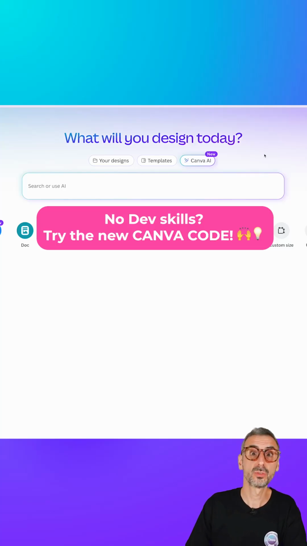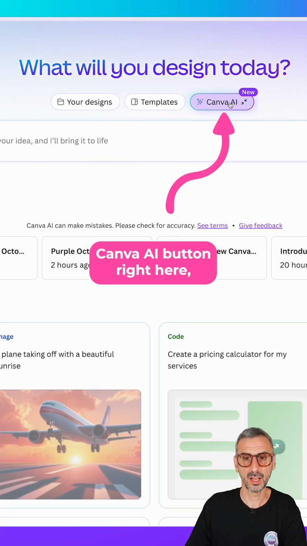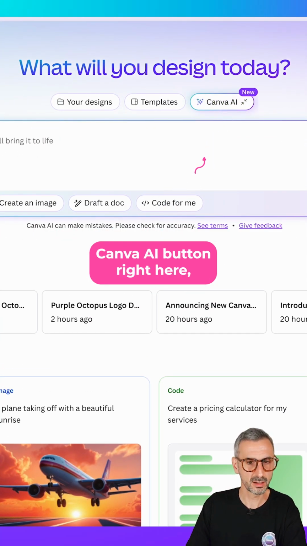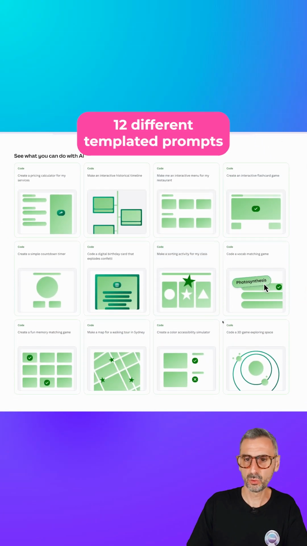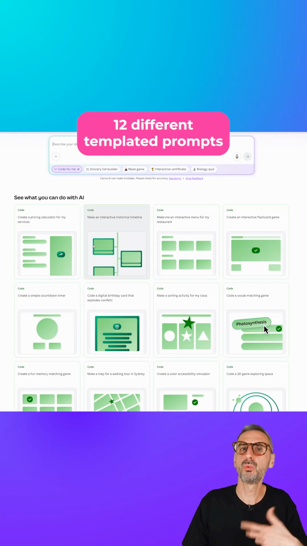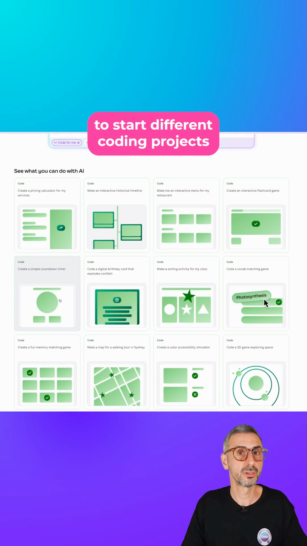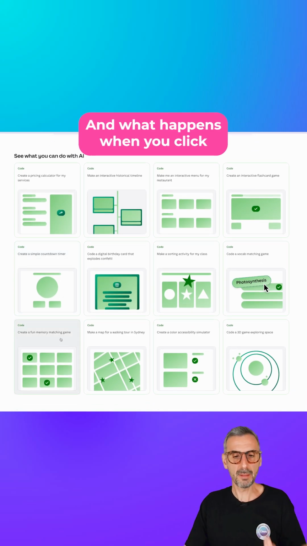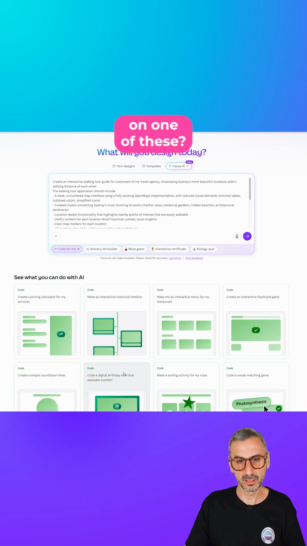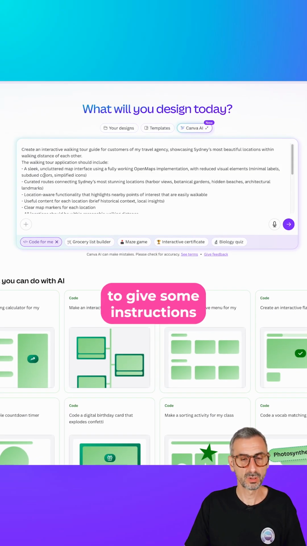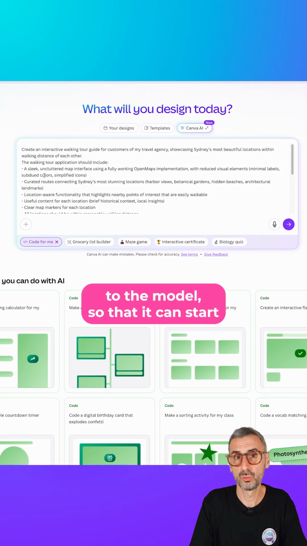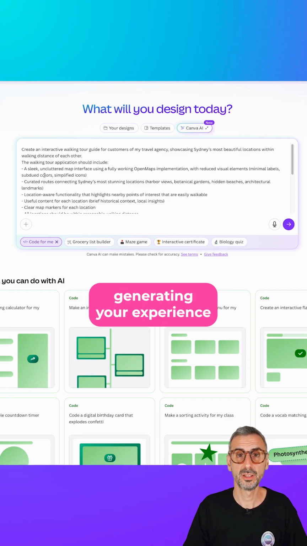It all starts from the homepage. We just click on the Canva AI button right here and use the code for me button. From here, we will get 12 different templated prompts to start different coding projects. And what happens when you click on one of these, it will preload a prompt right here to give some instructions to the model so that it can start generating your experience.